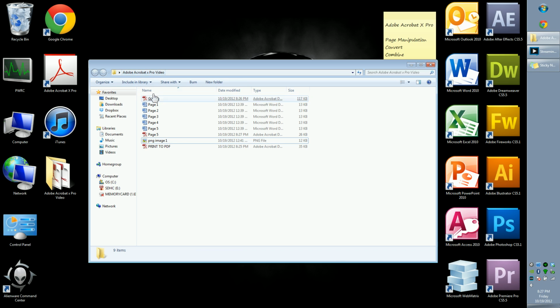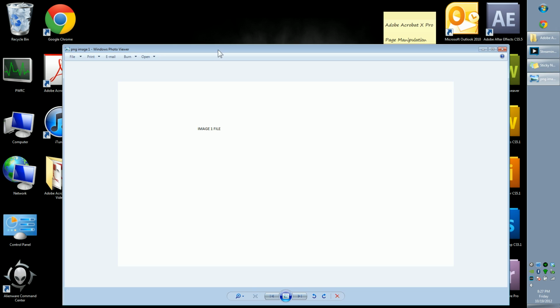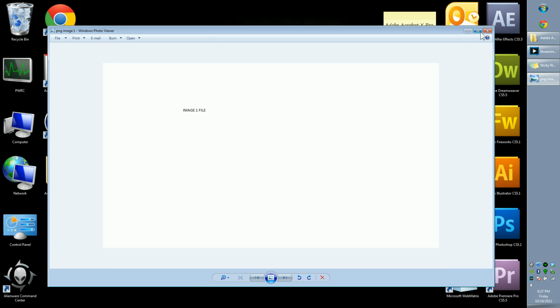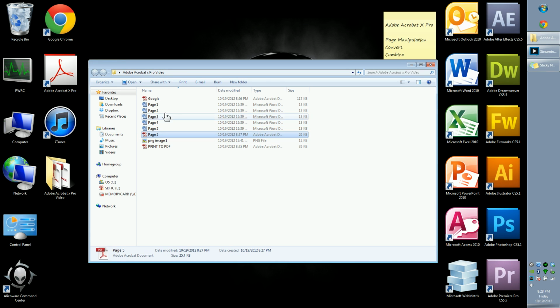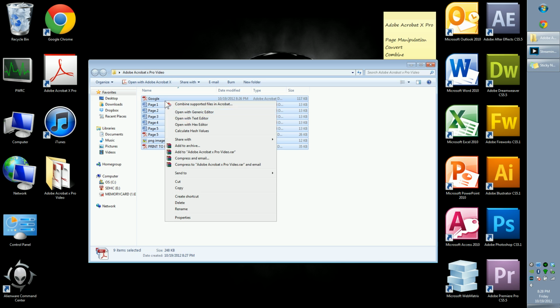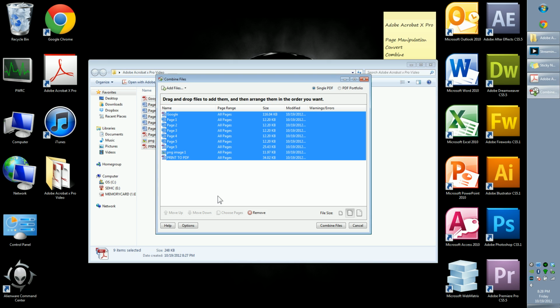This is how simple it is to take files and combine them. And I want to show you I have an image file in here as well. This is a picture. All it says is image 1 file. Word files, PDF files, whatever you want to select. You're going to basically select all the files you want to combine, right-click, and click Combine Supported Files.